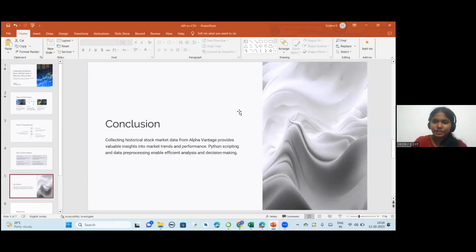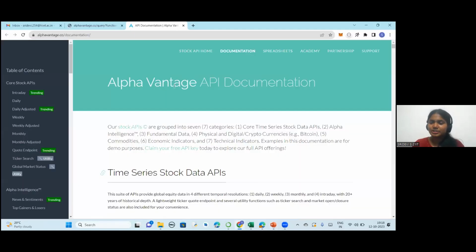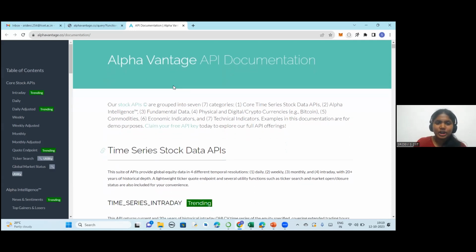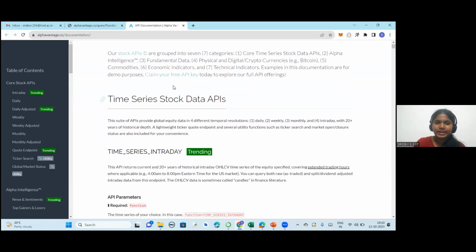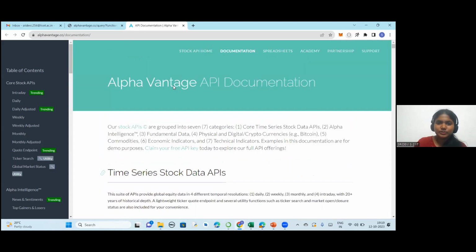So let's now get into the demonstration. This is the Alpha Vantage API documentation from which I have chosen the API endpoint. I was asked to take the time series daily adjusted endpoint. This website is a very cool website which every one of us can use when you want to work with stock market data.